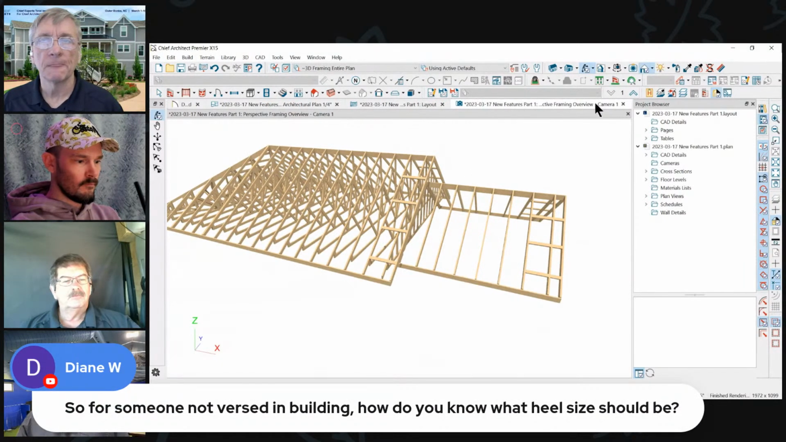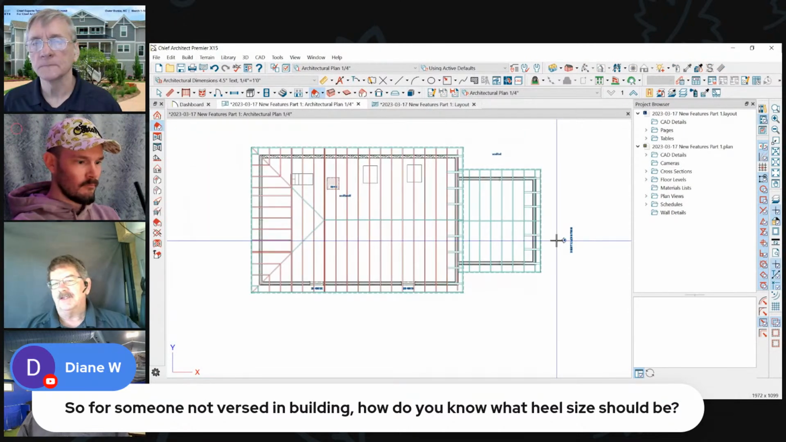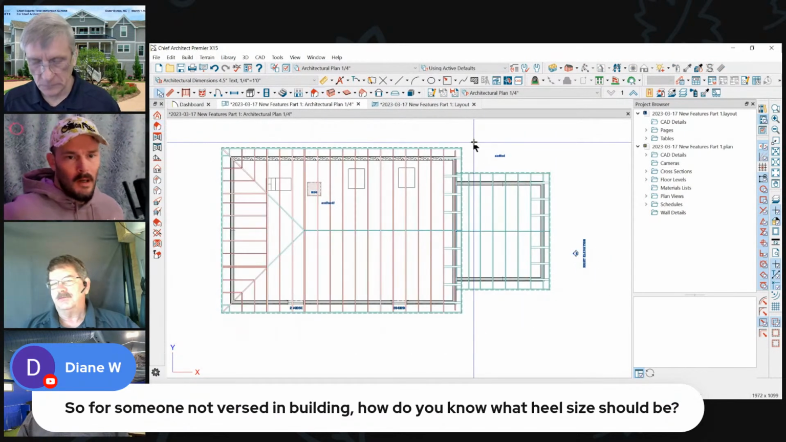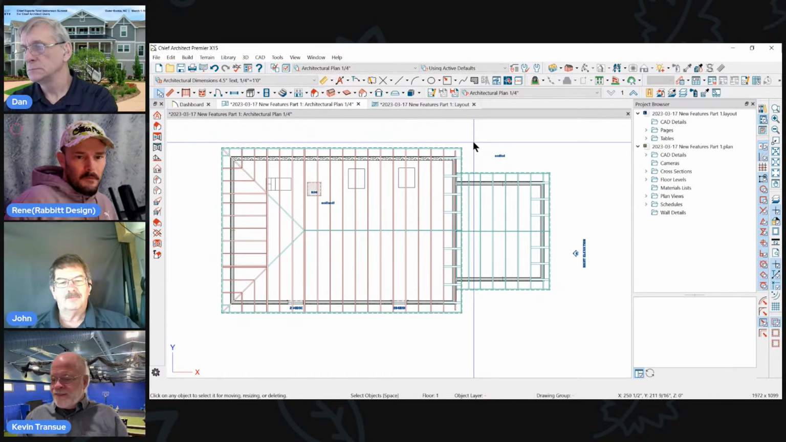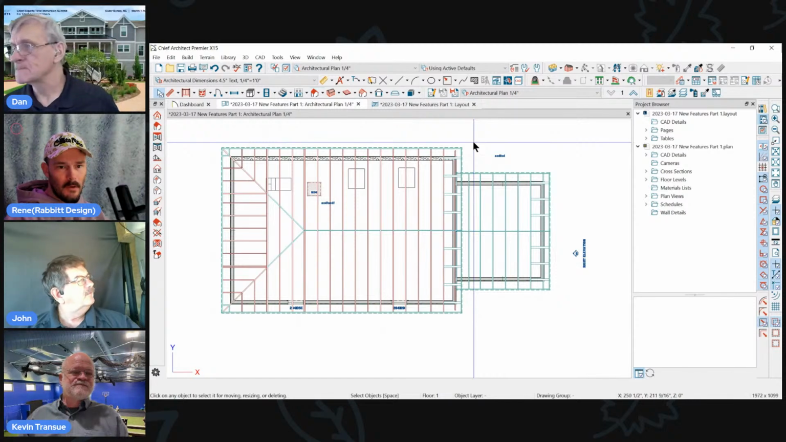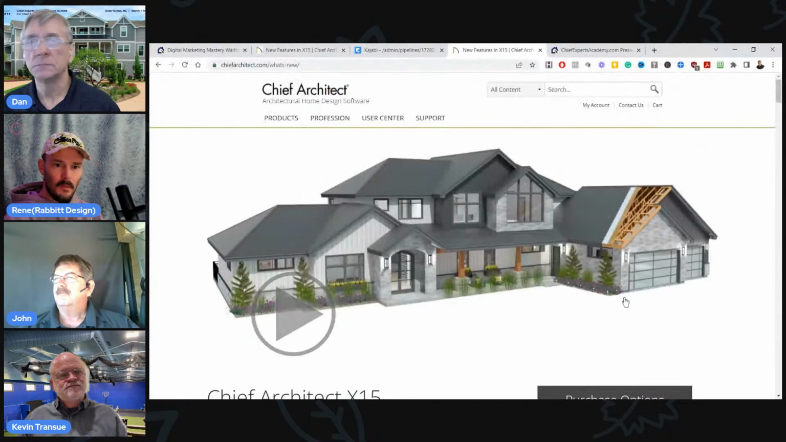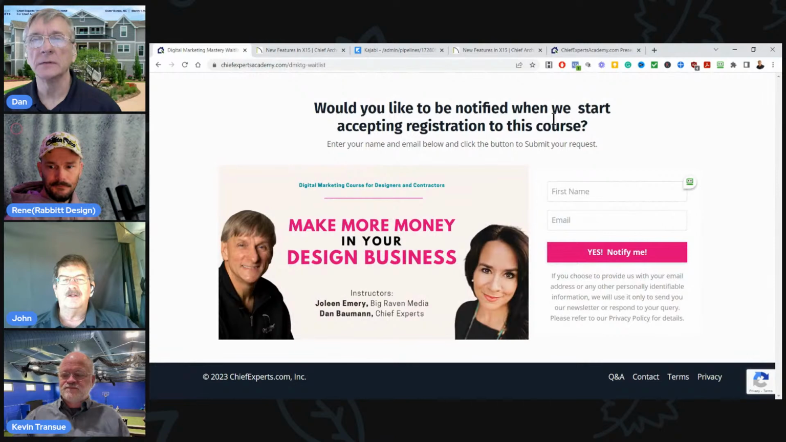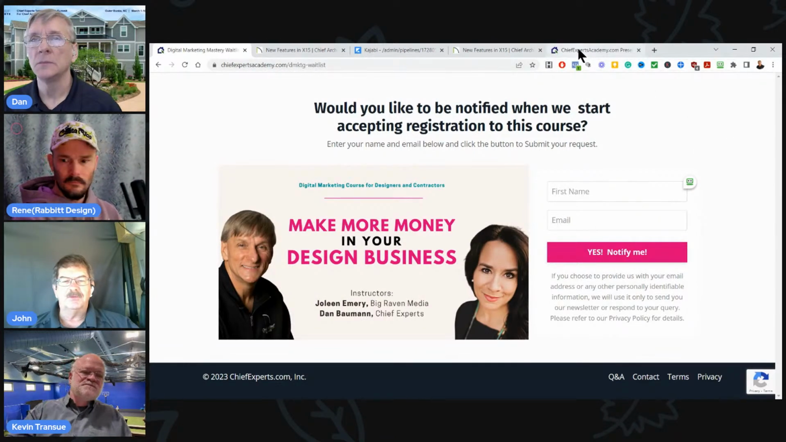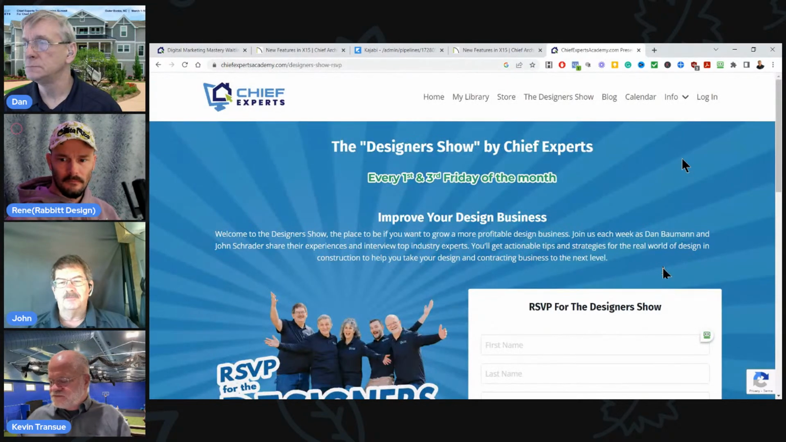All right. For someone not versed in building, how do you know what heel size to use? I would call your local truss manufacturer. Most of us use deferred submittals for trusses, so that's a pretty quick phone call. Just call up your truss manufacturer and say, hey, what's typical for our area for the type of building we're doing? A lot of that comes from the energy code too, when you have to have a certain amount of insulation in the roof. In Minnesota, we call it an energy heel a lot of times.